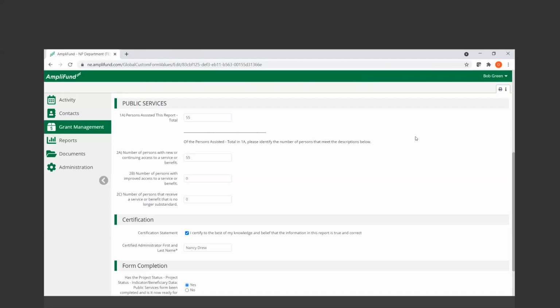And then we identify, of the 55, how many were persons with new or continued access to a service or benefit, or persons with improved access to a service or benefit, or that received a service or benefit that is no longer substandard. So those 55 people were a new service within that food bank where they were delivering food to homebound individuals. Hopefully that makes sense.